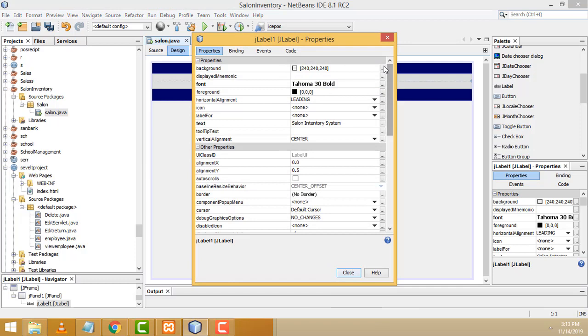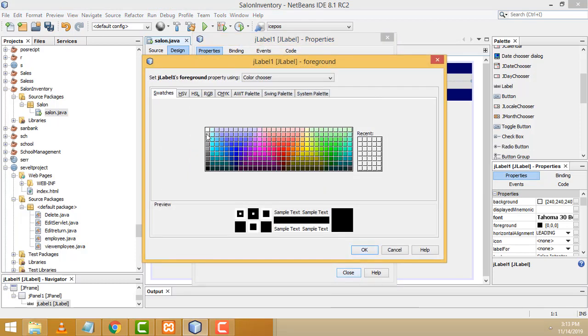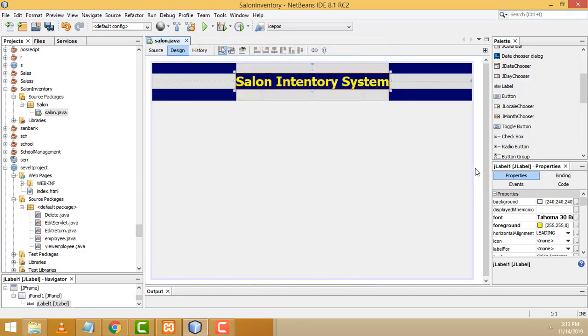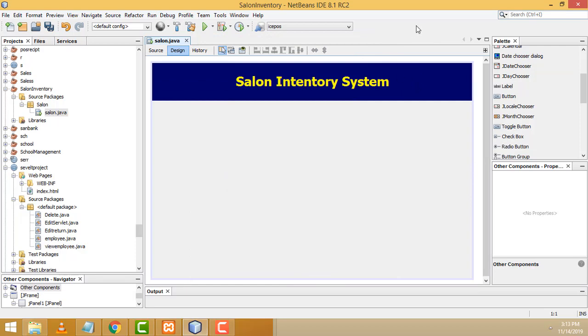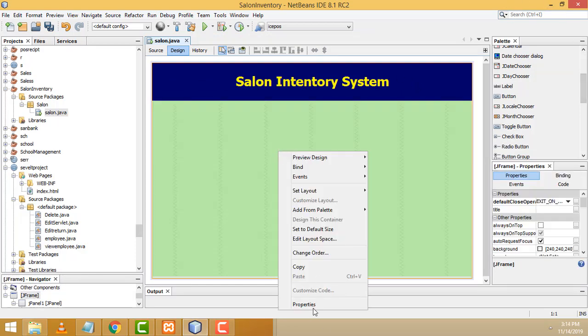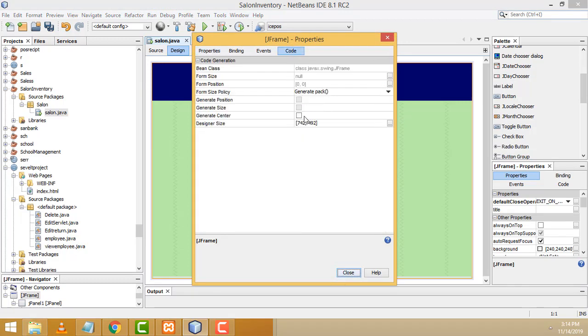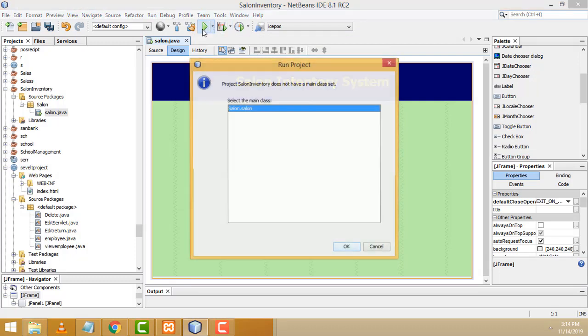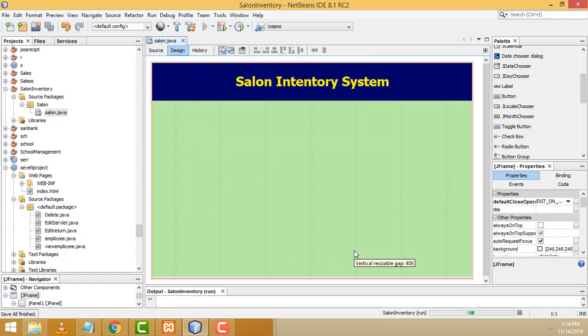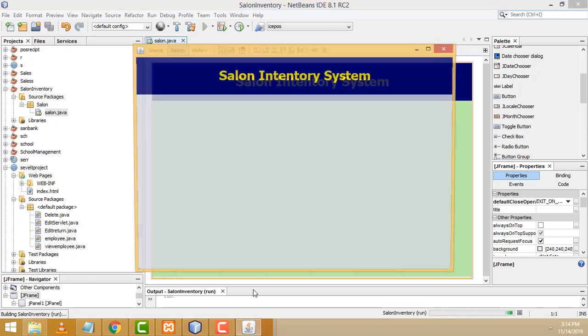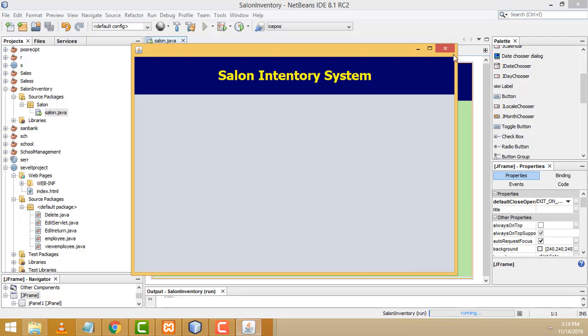Now select this one. Properties. We have to change the font color to yellow. Click OK, close it. Now select this form, right click, Properties. We have to go to the Code, Generate Center, close it. Now if you run the application, you can check how it runs. Right, it is running at the center. Simple, right?